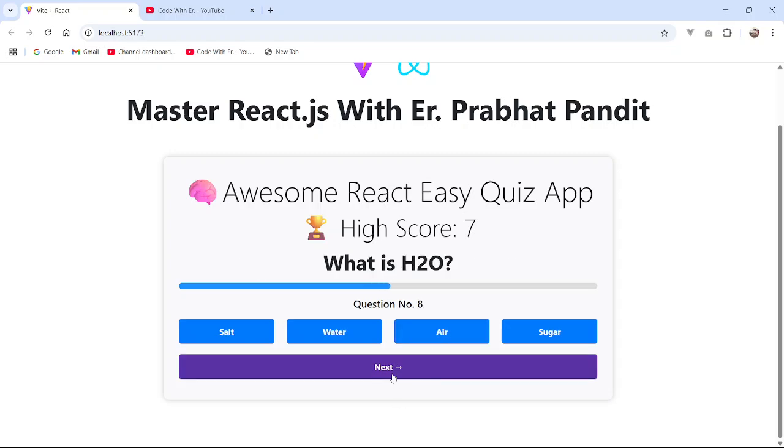So click next. So here is question number 8. What is H2O? Okay, so this is the chemical formula of water. We all know that. Okay, so the options are salt, water, air and sugar.